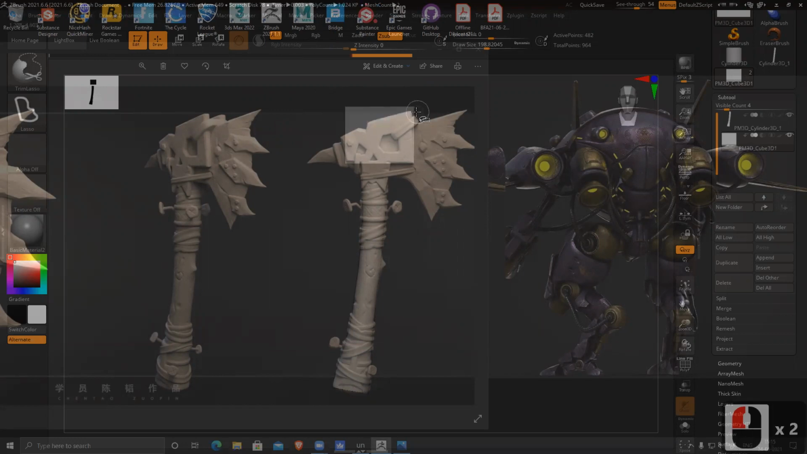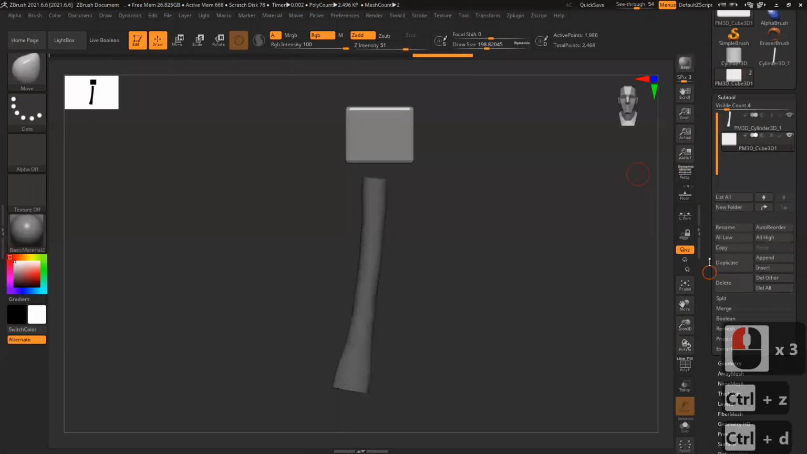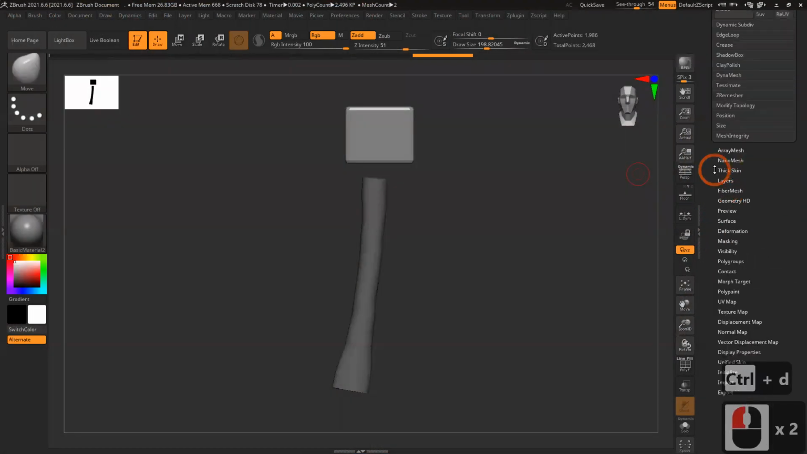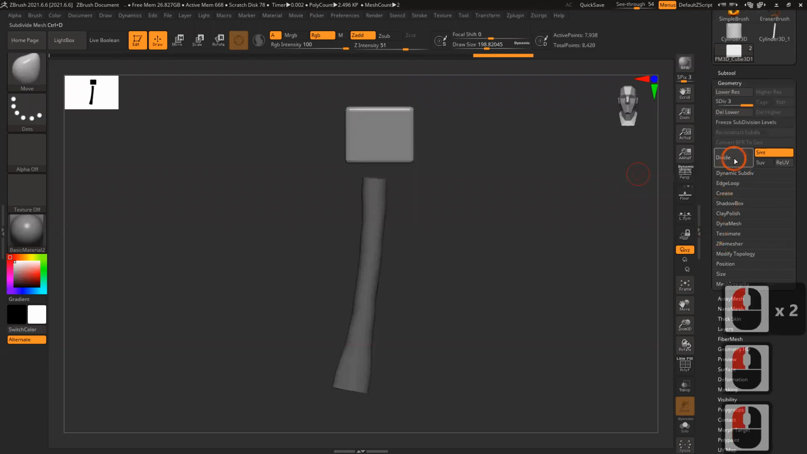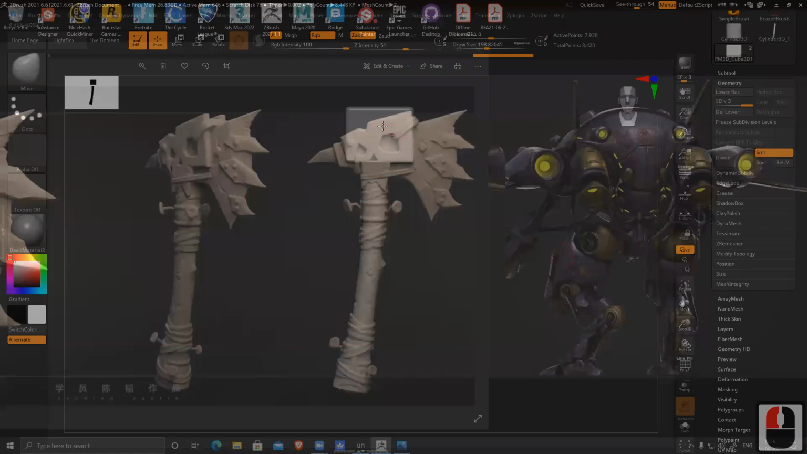So see, if I release it here, it won't work. So what I can do, I have to draw this surface. Even if it's not perfect, don't worry. That is something we can fix later also, but there is not enough polygon. So Control D means subdivide, or go to geometry, divide. So both are exactly the same thing.